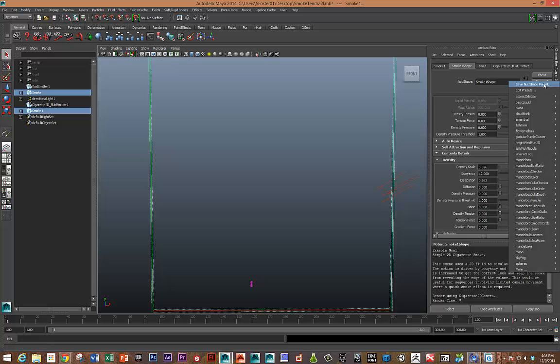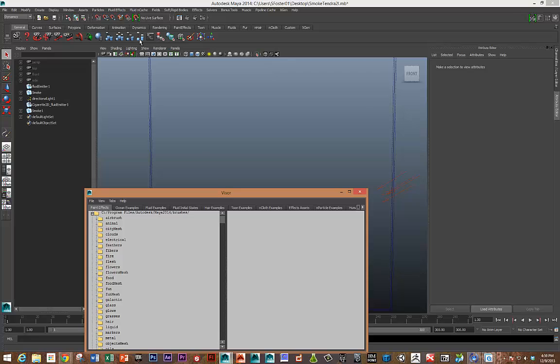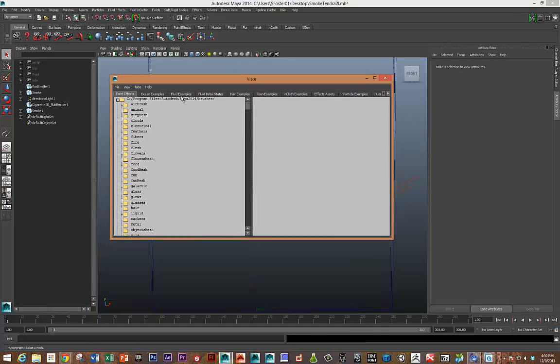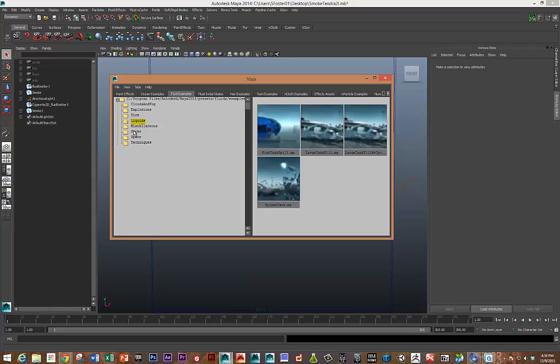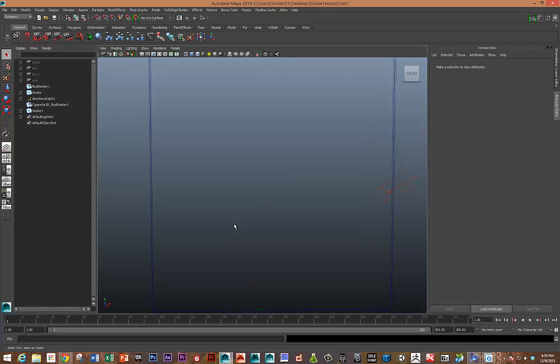One is we could look at the presets under the fluids, and there are quite a few. In addition, there's also a bunch of presets in the visor. So under fluid examples, let's look under liquids or smoke. So this is sort of a tenderly smoke, or this is thick tenderly smoke. You could try one of these, or swirling smoke. I chose the cigarette, and I imported that into the scene.